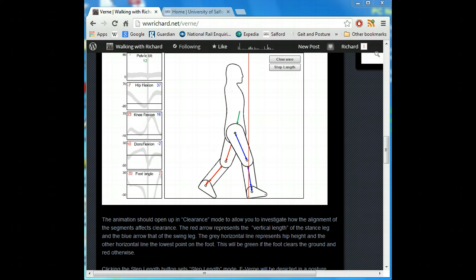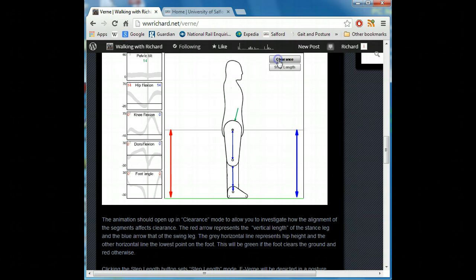Now, once I'd seen this, it occurred to me that although the step length may be unaffected by crouch gait, it almost certainly makes clearance more difficult. And again, maybe you'd like to take a few seconds to persuade yourself of this. But with Vern, of course, we can actually go and investigate this. So I'm going to tap him into clearance mode.